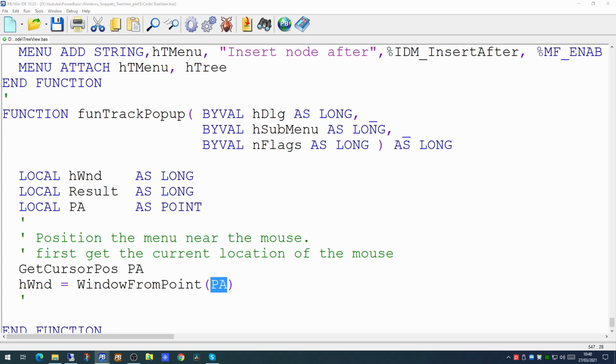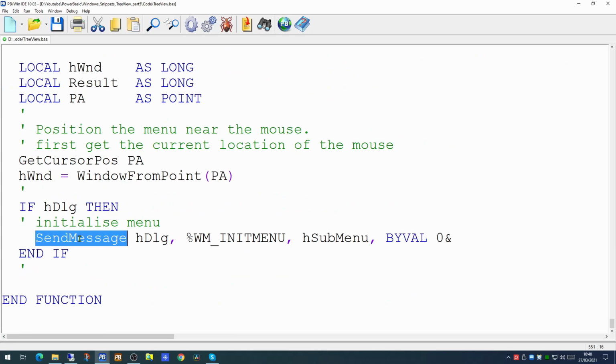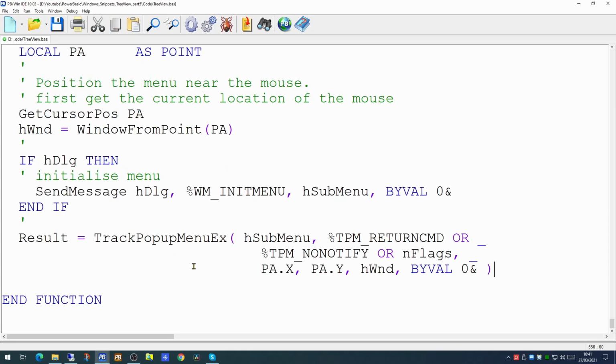And assuming we've actually passed in a dialog handle, we'll now want to send a message back to the dialog to initialize our menu using the SendMessage command with the dialog handle, the command to initialize the menu, the handle of the menu, and a ByVal 0 at the end. So having done that, the next thing to do is to call another Windows API function to position our pop-up on the screen.